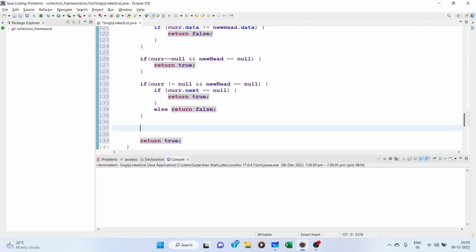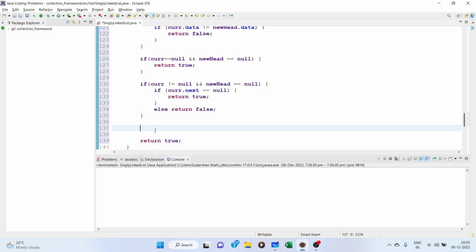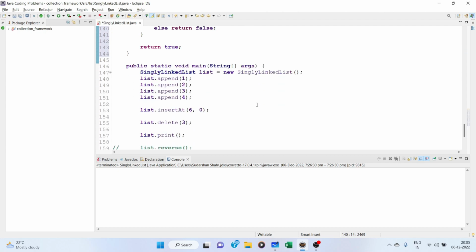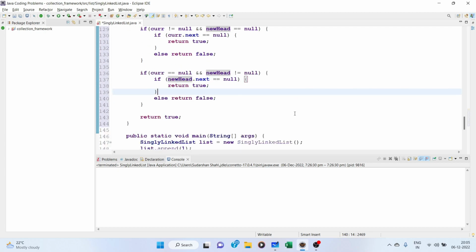And similarly we just copy paste it again. Similarly we check for the new head. So if by chance current becomes null but new head is still going on, then we have to check whether new head.next is null or not. If it is null, then it's fine, it will return true, else we return false. So this is our logic for checking the palindrome.